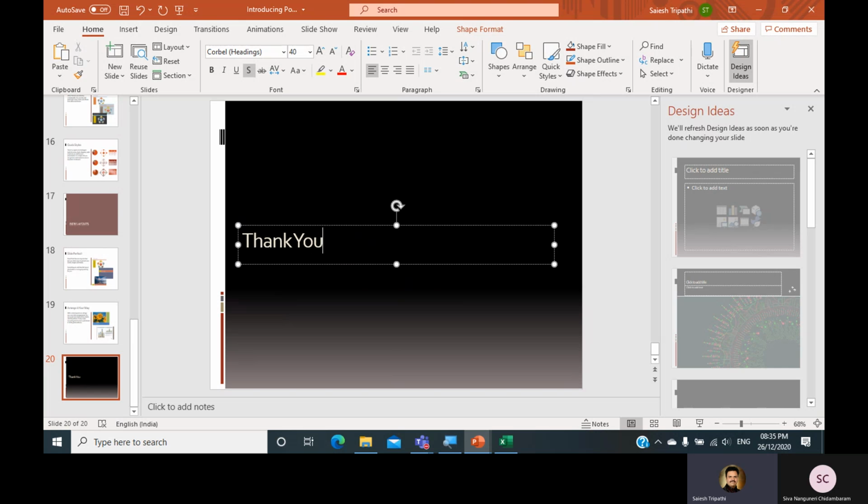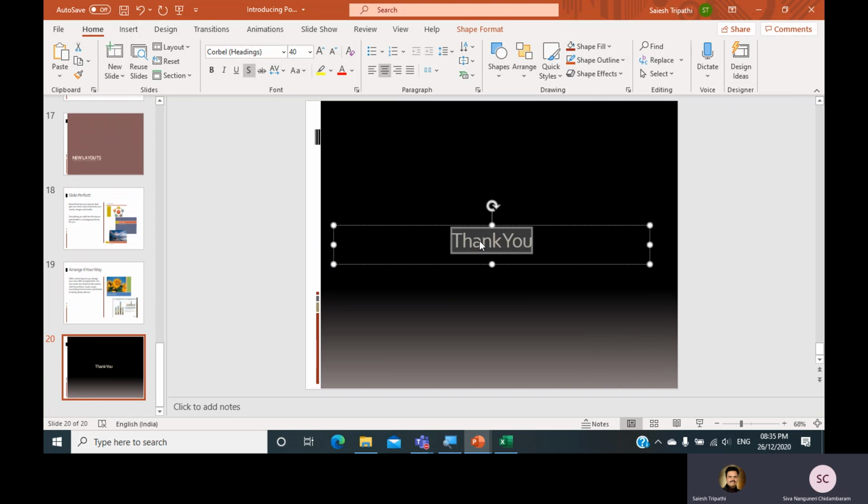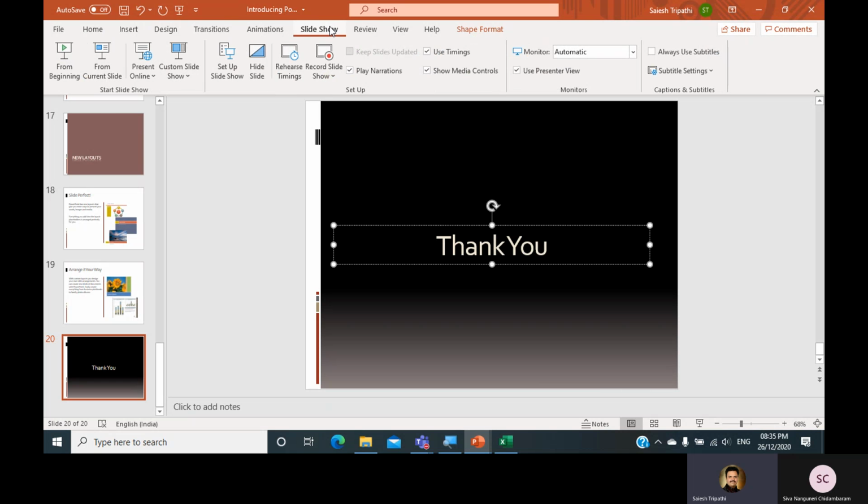Well, Shiva, what was the shortcut to align it in the center? Control E. Fantastic, so you do remember it. Very good. So Thank You has been entered over here, and I've increased the size of the font as well. Now again, I'll be going to the slideshow.